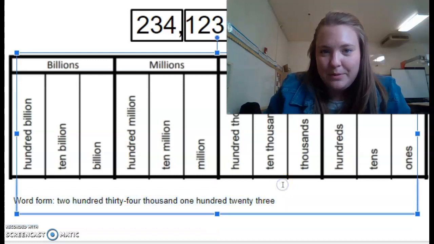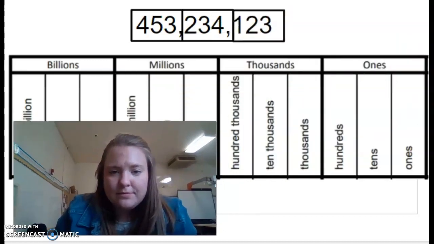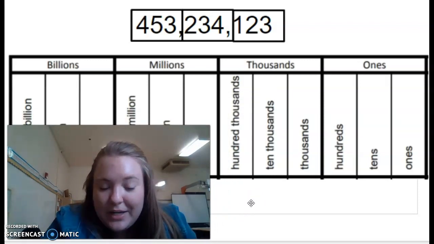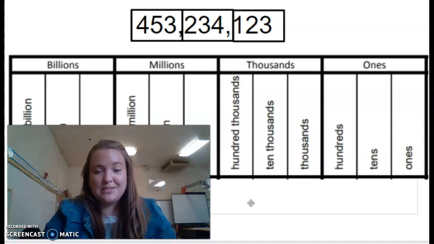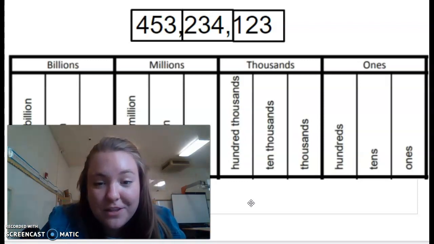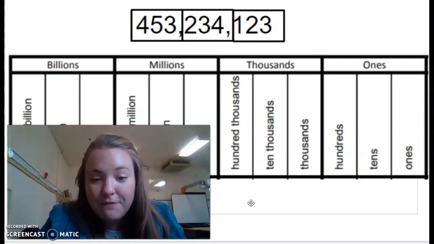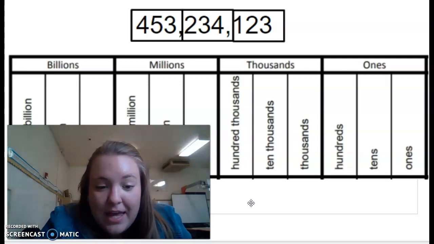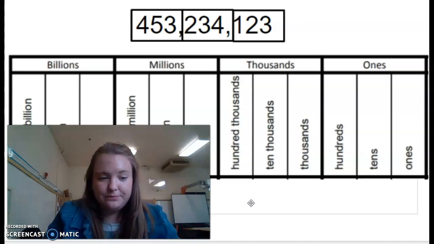Okay, let's make it a little bit more challenging. So now we've added another grouping. What would that grouping be? It's the millions. Let's go ahead and do it. So we're going to say everything in that box and then add the place value grouping. So we have 453,234,123. And when we write that in word form, we're going to write it just as we hear it.